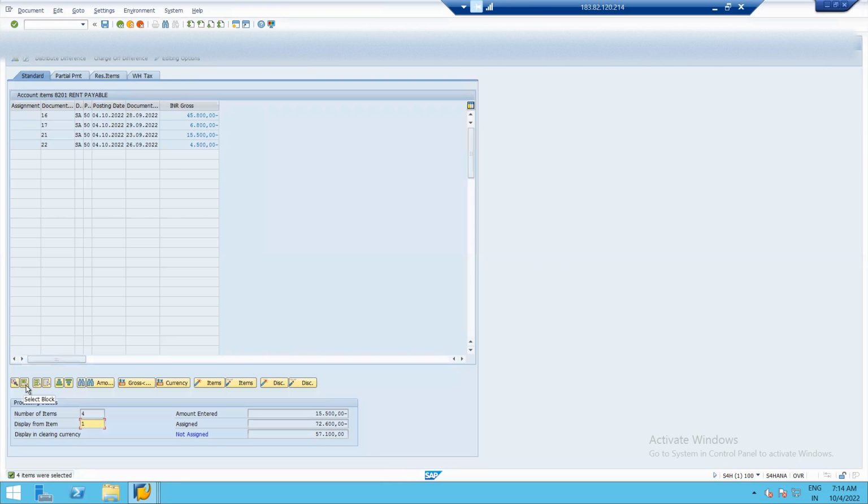So for this, first we need to select all, then we need to deactivate items. Okay, so as we deactivated all items, the assigned amount has now 0. Okay, so let us select one item and see. Now my not assigned amount is 0. So that means my account is going to get cleared.